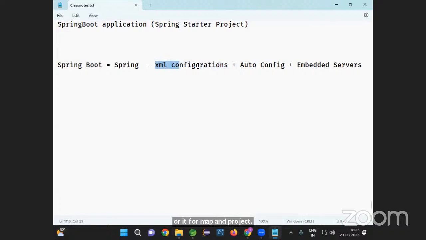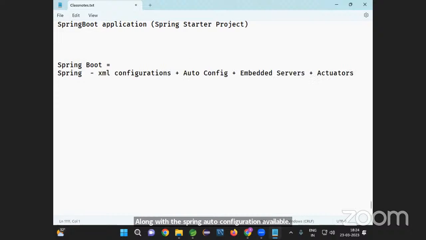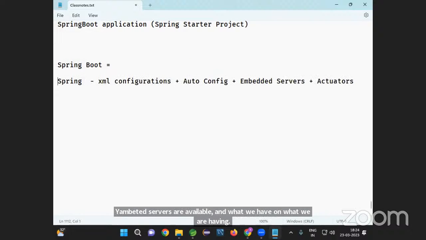Okay. So we need not create any XML configuration. The beans XML, configuring the bean tag, that XML configuration is not supported by Spring Boot. So we need to go for only annotation-based configuration. Spring Boot means Spring framework minus XML configuration. Along with Spring, auto configuration is available, embedded servers are available, and actuators are also available. So this is the conclusion for Spring Boot.